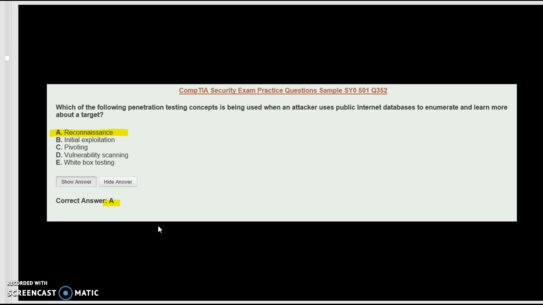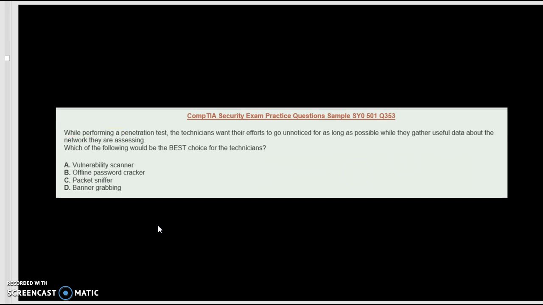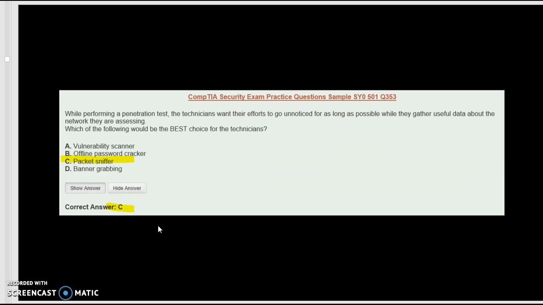It's reconnaissance. While performing a penetration test, the technician wants their efforts to go unnoticed for as long as possible while they gather useful data about the network they are assessing. Which of the following would be the best choice for the technician? That's a packet sniffer.